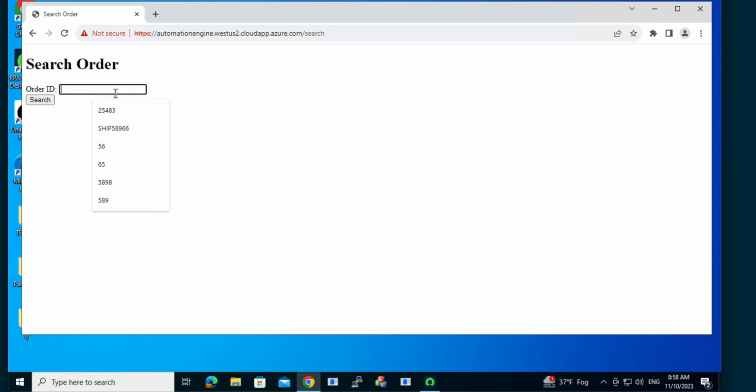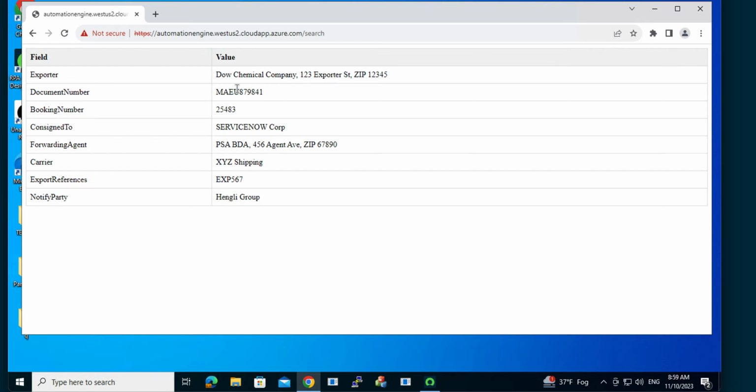Basically, it allows you to pass an order ID, and we get this order ID in that process with ServiceNow from a bill of lading, a digitized document that could be a scanned document, and we use DocIntel to parse the bill of lading and a bunch of information. But in this example, I'm not going to focus on DocIntel. I'm showing RPA. So if I click search, it returns a bunch of information.